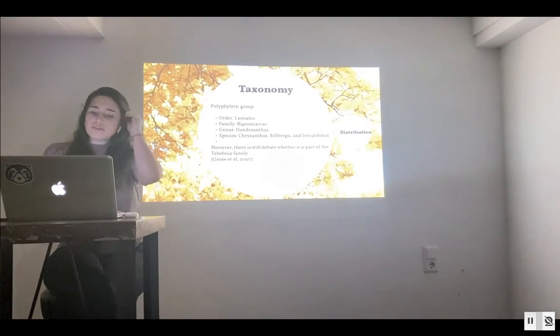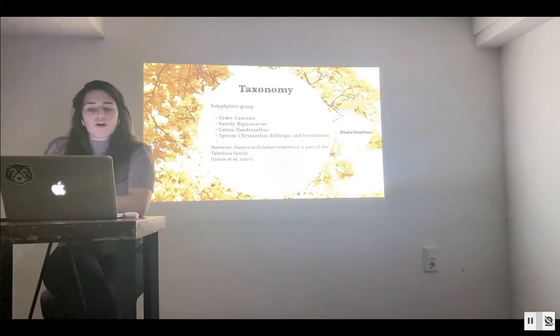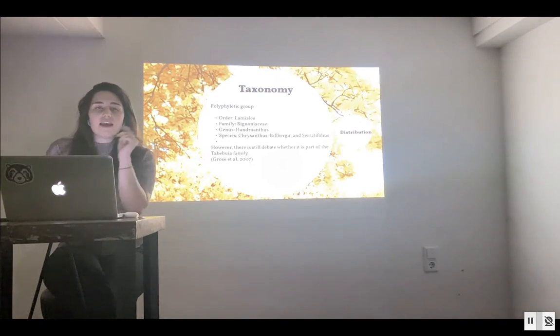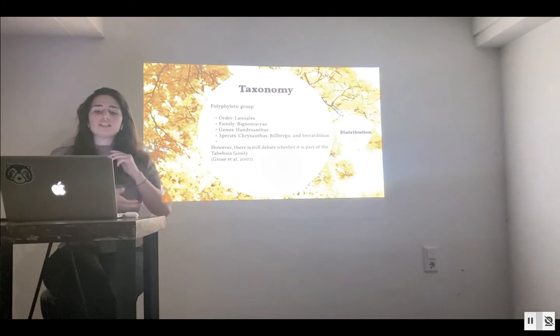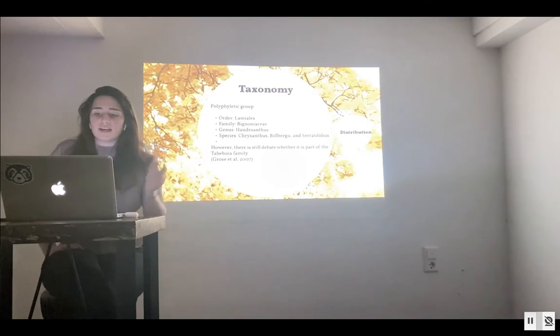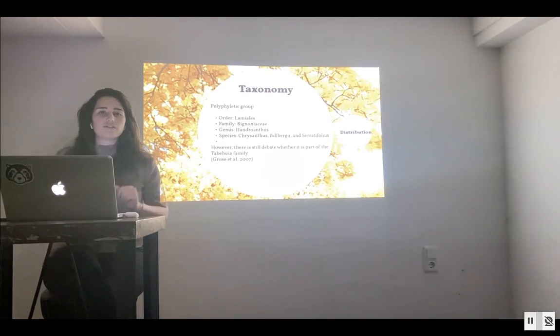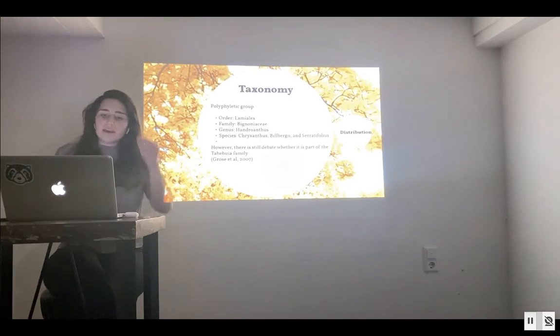As we know, it is a polyphyletic group coming from the order Lamiales, the family Bignoniaceae, and the genus Handroanthus. It has three main species: chrysanthus, billbergii, and ceratifolia. There has still been a debate whether it is a Tabebuia genus or a Handroanthus. However, recent studies have confirmed it is Handroanthus.